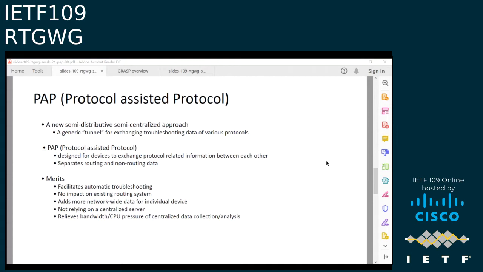I introduced the PEP protocol. The PEP is designed for devices to exchange protocol-related information between each other, and it separates the routing and non-routing data. I think the PEP has some merits. For example, it facilitates automatic troubleshooting, is not impacted by the existing routing system, and does not rely on a centralized server, and so on. Okay, next slide, please.